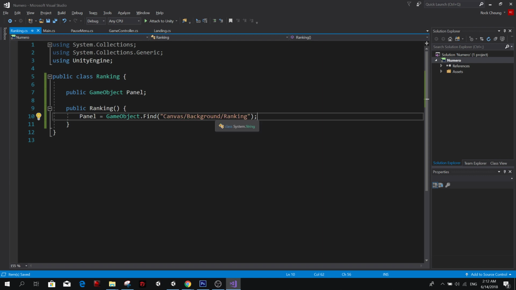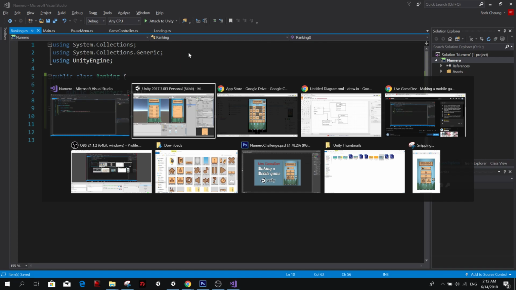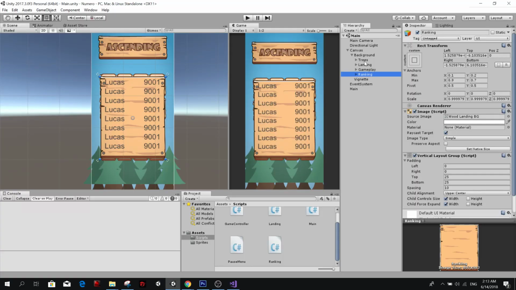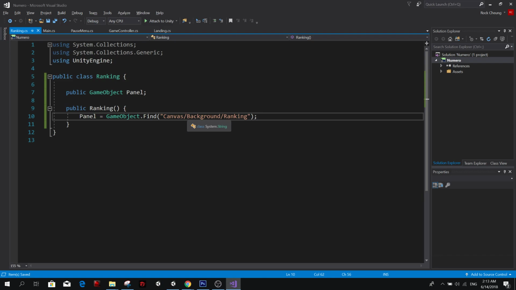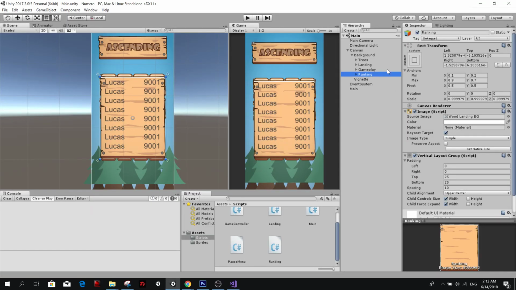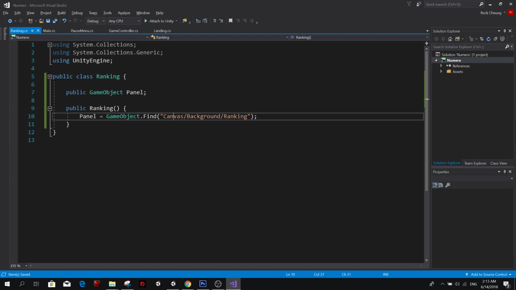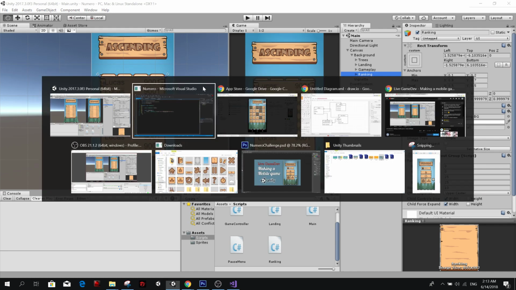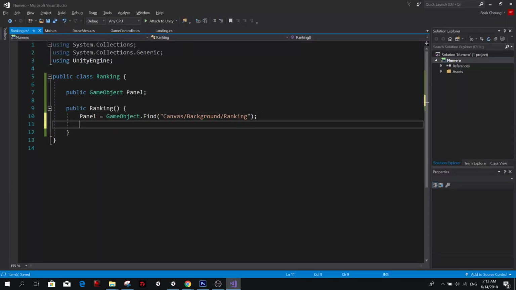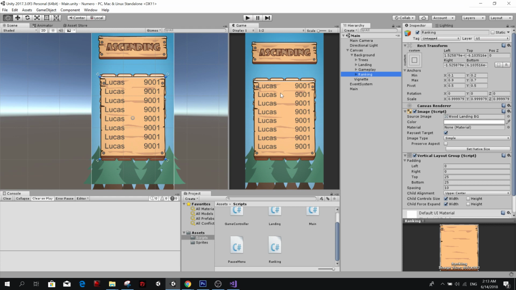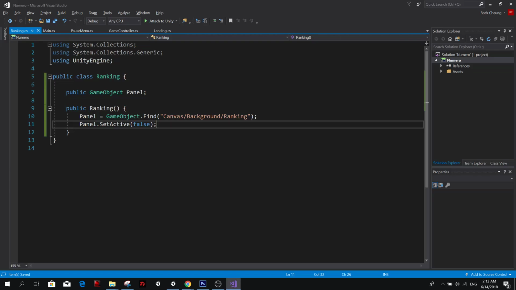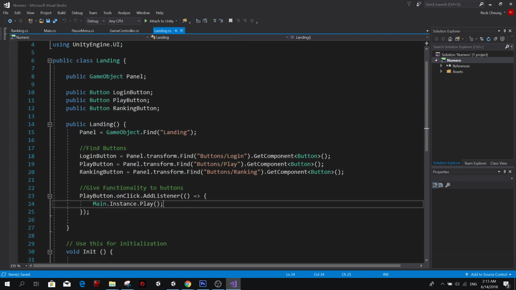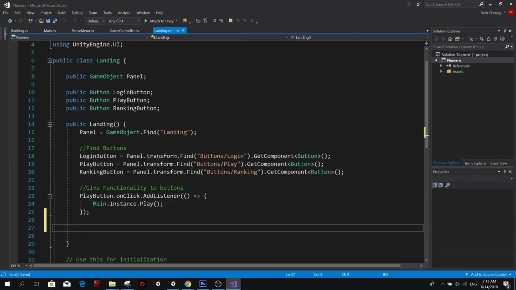So let's continue. We have the panel here, the ranking. Let's go a little bit faster. I said it's dangerous because you can find another object called ranking, and then everything will break, right? So make sure by giving it the specific path. Now, just like the gameplay, we're going to set panel false, because when we start, we don't want to start by showing the ranking system.